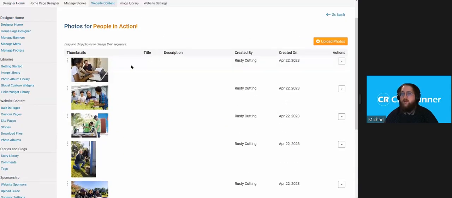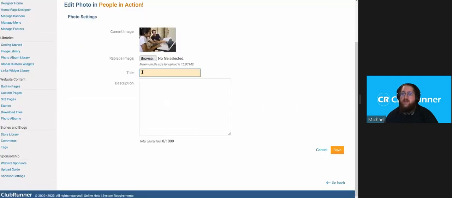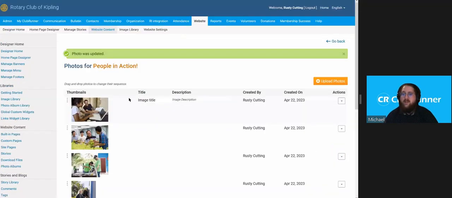If you wanted to add some more details to individual images, click on the Actions drop-down menu for the image you wanted to edit. Click the Edit Action. And now you can go ahead and enter in a title for that image and a description as well. I'm just entering these for the sake of the example, but you can put whatever you would like here. You can go ahead and click Save. And now this page has been updated to display that new title and description we've added to that image.